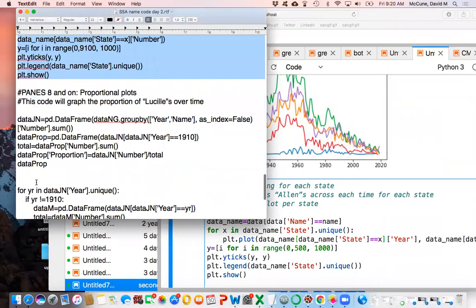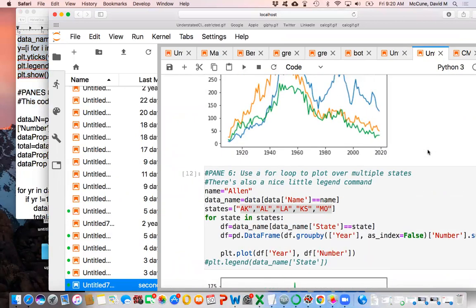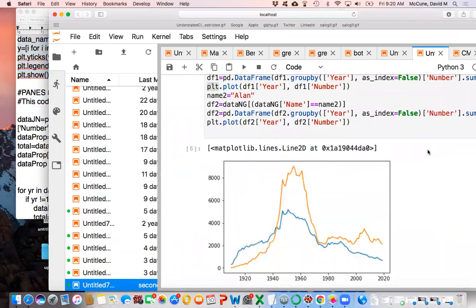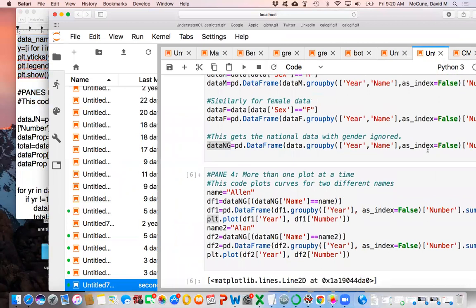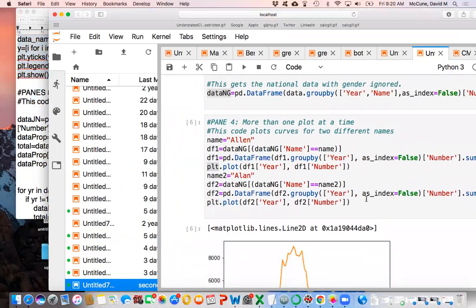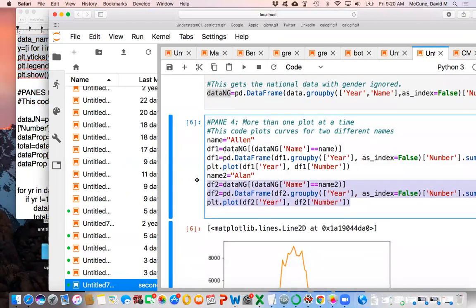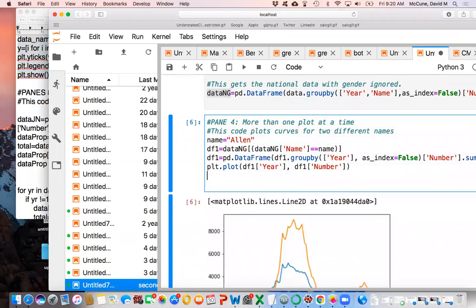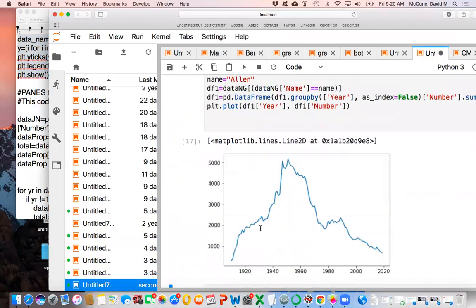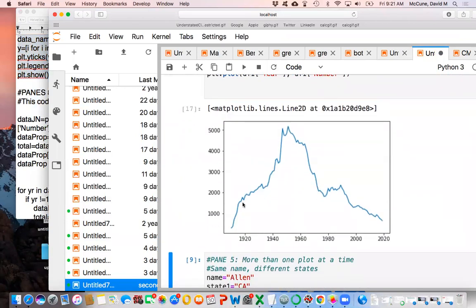Okay, now the last thing I want to show you today that you'll use in the problems is proportional plots. So let me just motivate briefly what we're going to look at here for a second. So let me come back up here, pane 4, 2 plots at once. Let me remove Allen with an A and just focus on Allen with an E. So here's the rise and fall of Allen with an E. So he had his glory days back in the 1950s and then crashed.